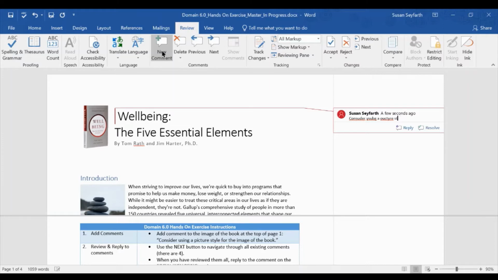Oh my goodness. Consider getting in home position before you begin typing. Consider using a picture style for the image of the book, just to class the joint up.